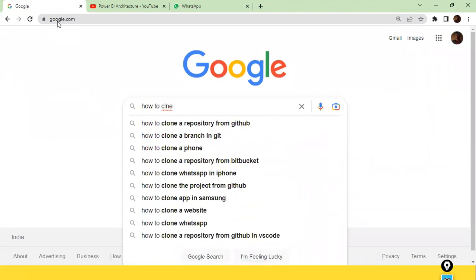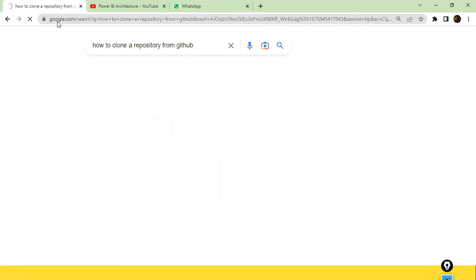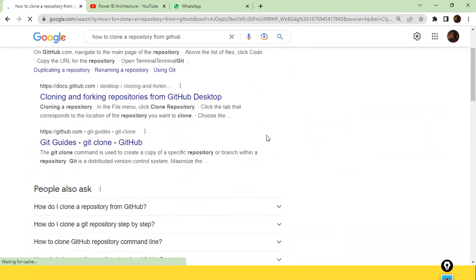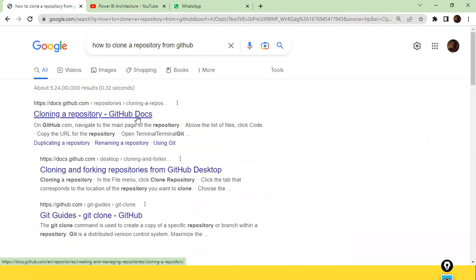How to clone repository from GitHub. Do you want me to share my screen right now? Do you have time? You can give it a try now. Okay. Give it a try. See, it's all available. Don't get me wrong.